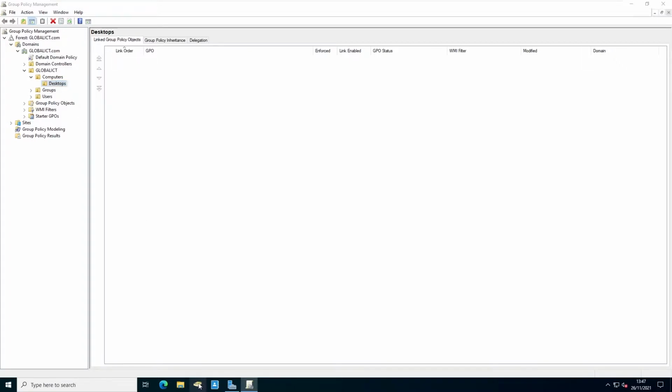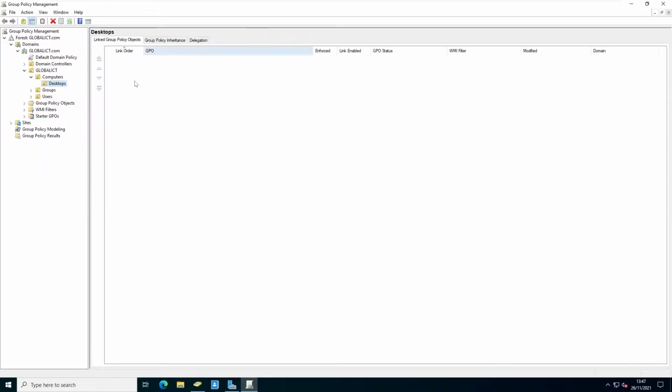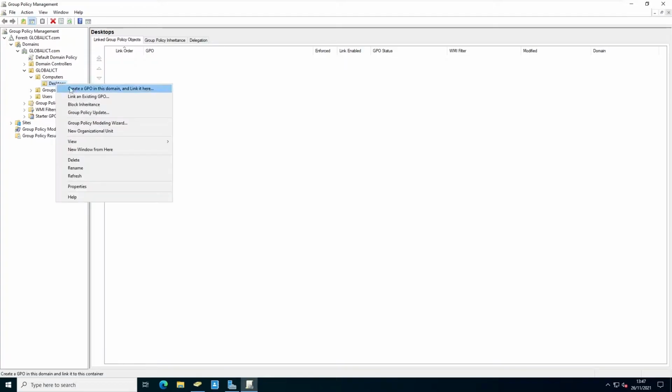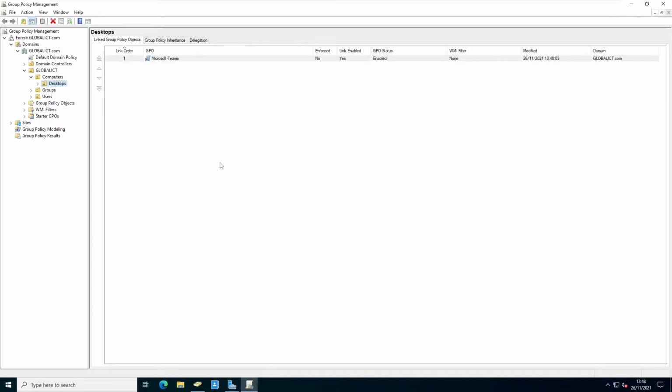If I go to my Active Directory Users and Computers, just wait for some seconds, and here you can see I have some devices. This is a Windows 10 device, and 6001 and 6004 are Windows 11 devices. What I want to do is create a new GPO and link it here. Let me call this Microsoft Teams. I'm going to say okay.